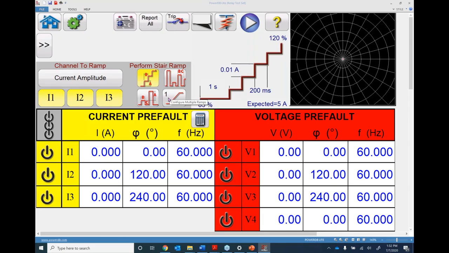And we can also configure multiple ramps on the same test. Let us say you have to perform a pickup test and a dropout test on a particular relay. You could create more than one ramp in the same test and then run the test. So let us go ahead with the step ramp selection.